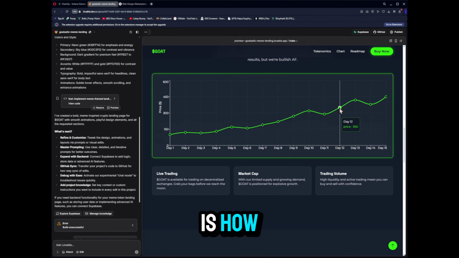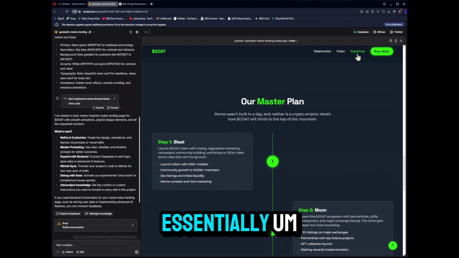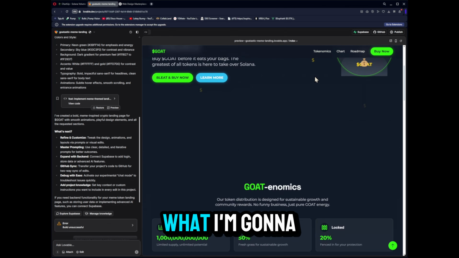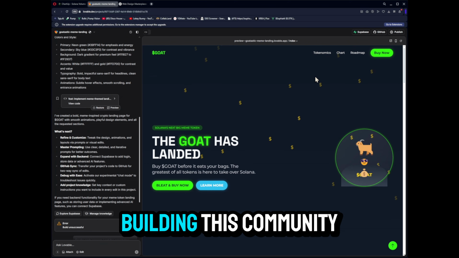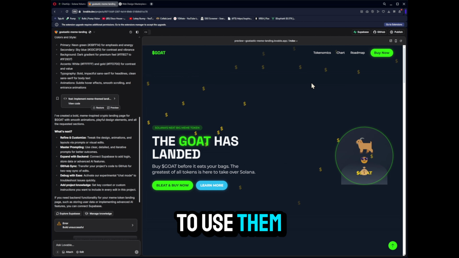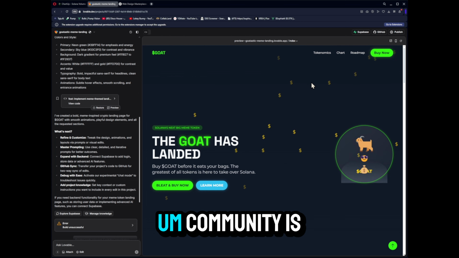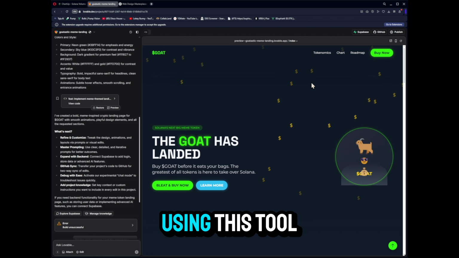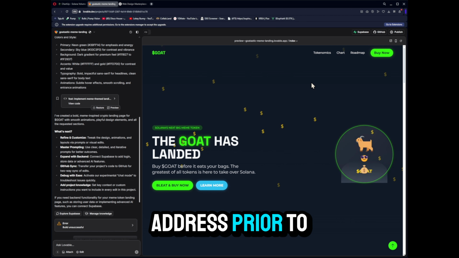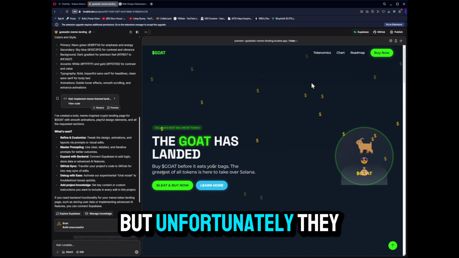So yeah, this is how it all goes down. Basically, having this chart, you can have these templates. What I'm going to start doing for my community is building these templates, so that if anybody wants to use them, they can open a ticket and I can just exchange the CA. Some people in the community are using this tool called Penguin, which allows them to get the CA address prior to actually deploying. I wish that Vortex had that, but unfortunately they don't.